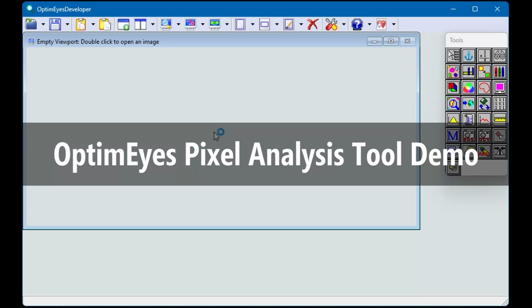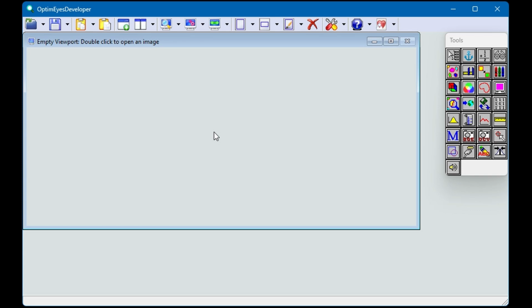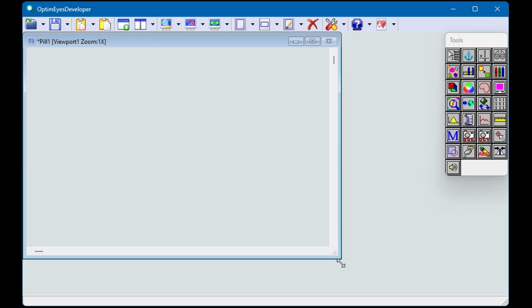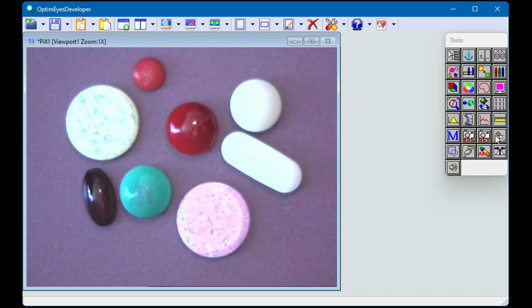This is a demonstration of the OptimEyes Pixel Analysis Tool. This tool is used to inspect the brightness values of individual pixels. Let's open an image and try it out. And we'll open the tool.